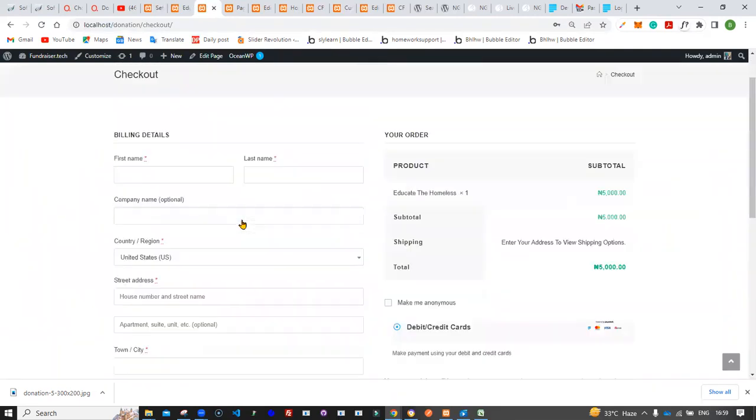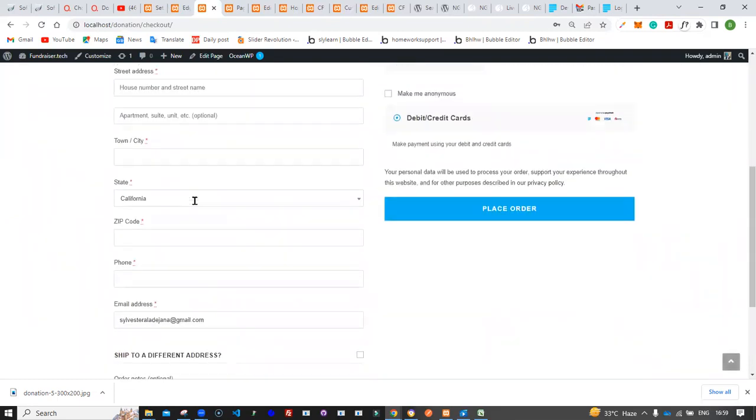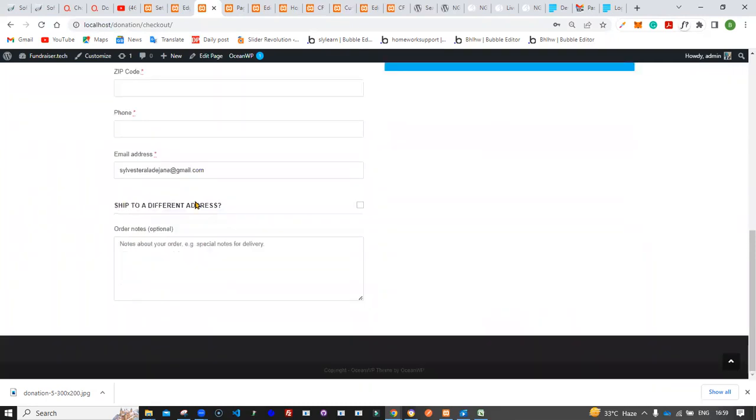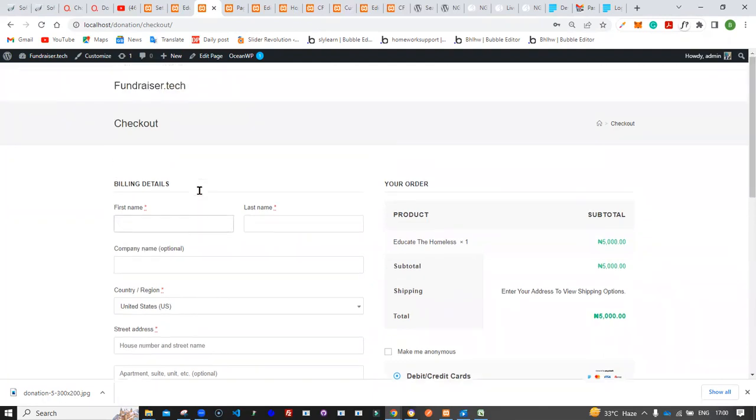Okay, so I'm going to make another video where we are going to work on these checkout fields, how we can just ignore all of this. It's supposed to make use of my login credentials now, so I don't need to be putting all of this. So let me just put anything.